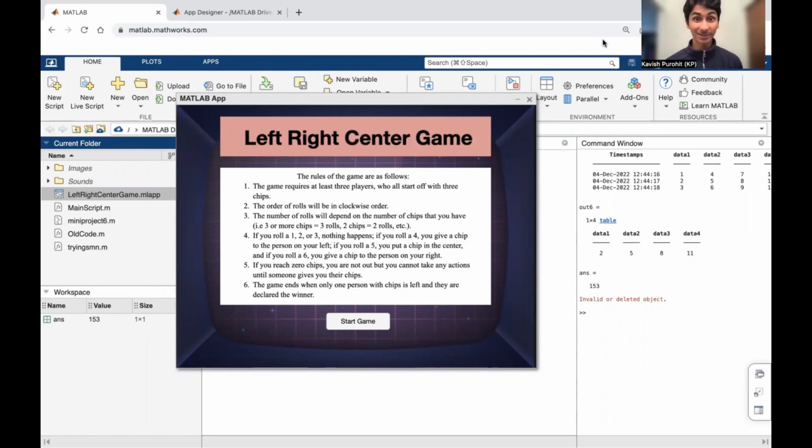So the rules of the game are pretty simple. The game requires at least 3 players who start off with 3 chips, and each of the players will roll a dice, and the order of the roll will be in clockwise order. The number of rolls will depend on the number of chips a player has. So if a player has more than 3 chips or equal to 3 chips, they will roll the dice 3 times. If the player has only 2 chips, then they will roll the dice twice. And if the player has only 1 chip, they will roll the dice just once.